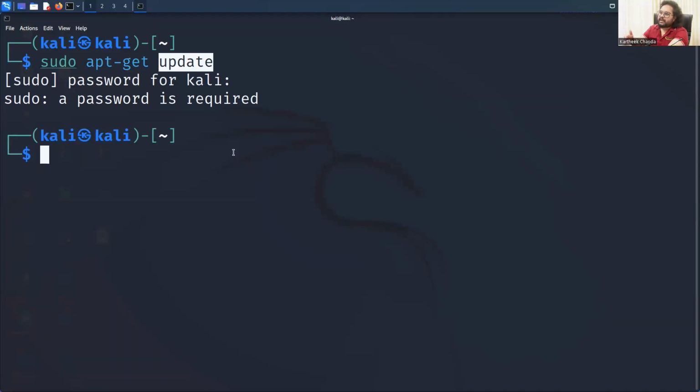Sometimes the update and upgrade process might take 15 minutes, 30 minutes, 1 hour, 2 hours also. It depends. So make sure that you do it in daytime when you're awake, and make sure that your system will not go to sleep and stop the update and upgrade process in between. No, don't do that.